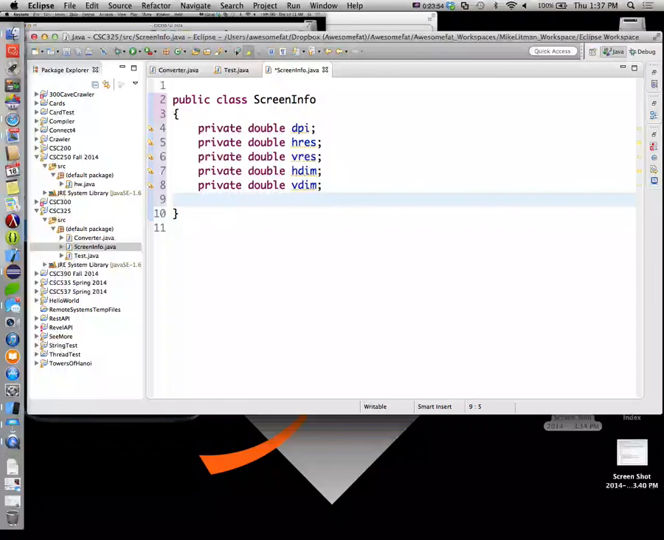All right, now, when we create a screen info object, we have to create it with at least 2 of these pieces of information, correct? And then we can solve for the third. Is it possible to create a screen info object with only 1 piece of information? If we have DPI only, can we figure out HRes, VRes, HDim, and VDim? If all we have is DPI.